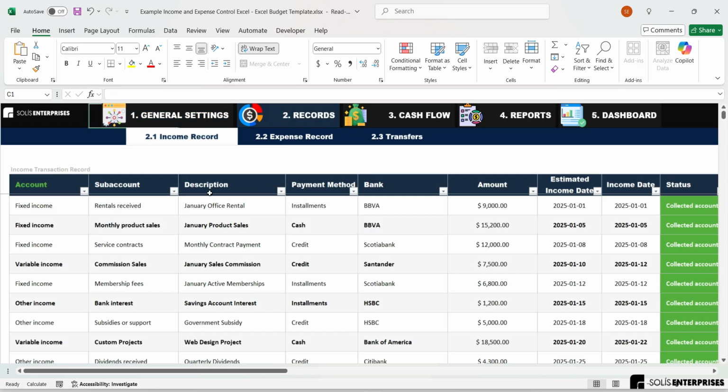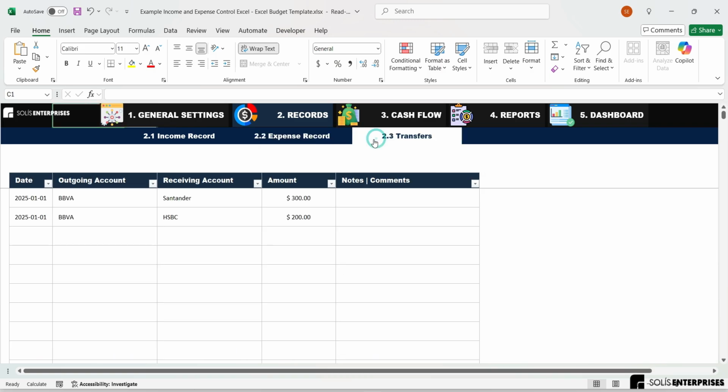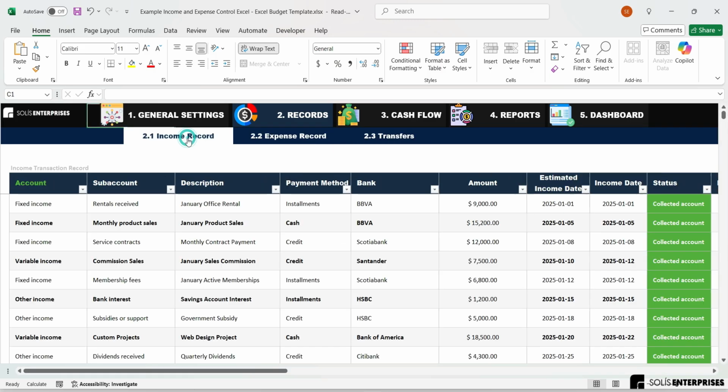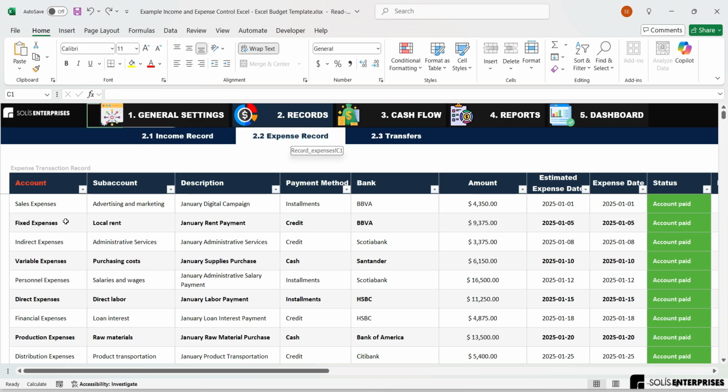2. Records. This module is divided into 3 sub-modules, where you can enter all the details of your income and expense transactions, as well as record transfers between accounts. Section 2.1 is designed for recording income transactions. You can enter details such as account type, sub-account type, transaction description, payment method used, originating bank account, transaction amount, estimated income date, and actual income date. Based on the dates, the transaction status is automatically calculated. You can also add notes or observations.